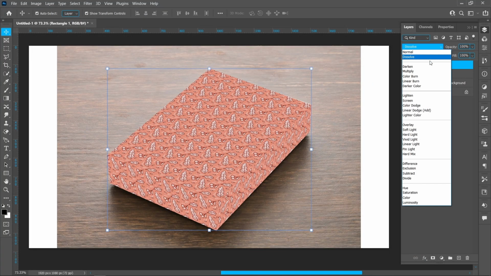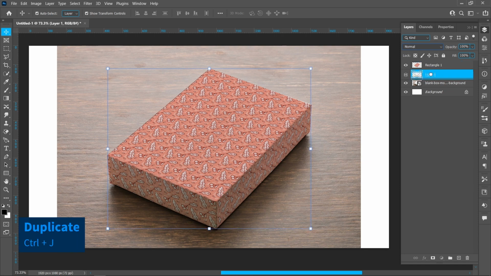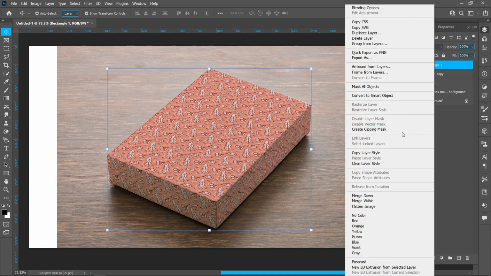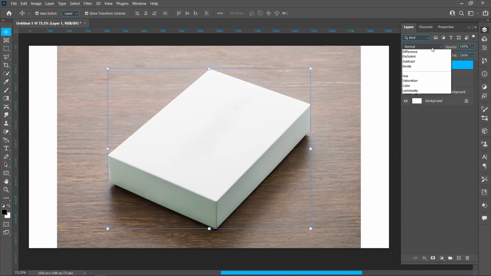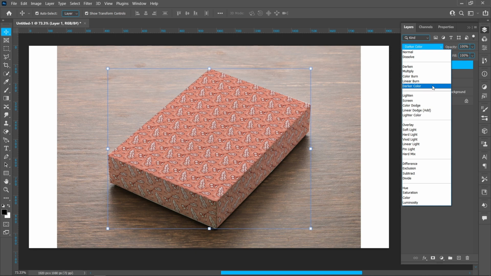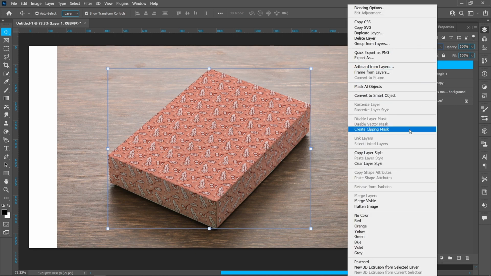Change Blend Mode Normal to Multiply. Make duplicate of the box. Right-click and create Clipping Mask. Move it up, and change Blend Mode Normal to Darker Color. Right-click and create Clipping Mask.